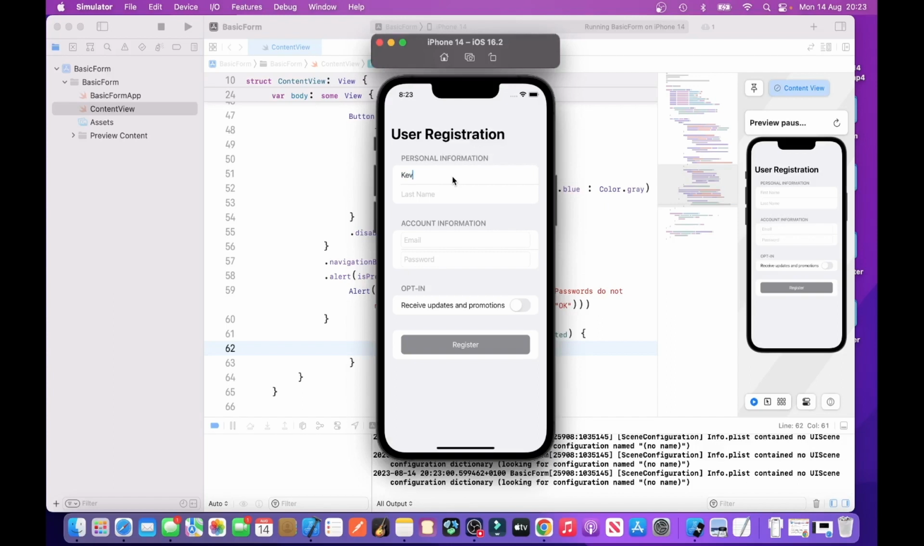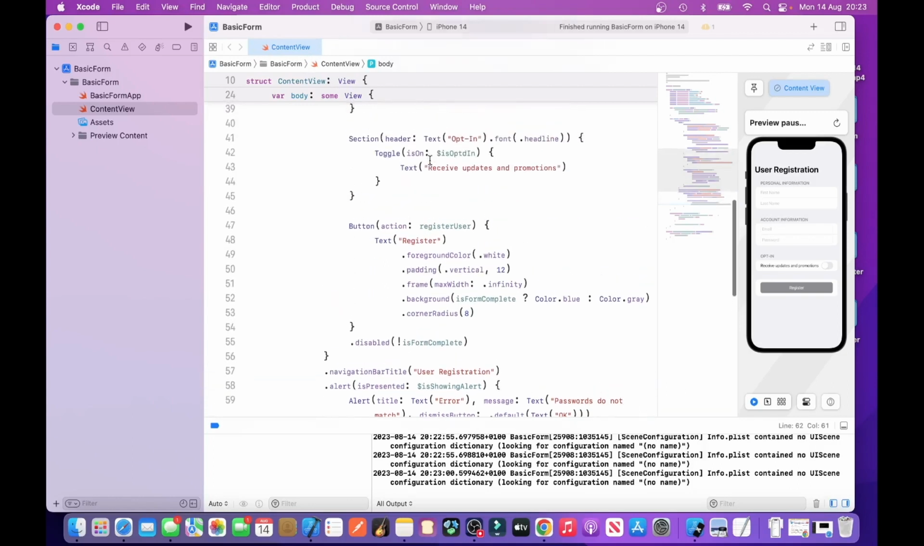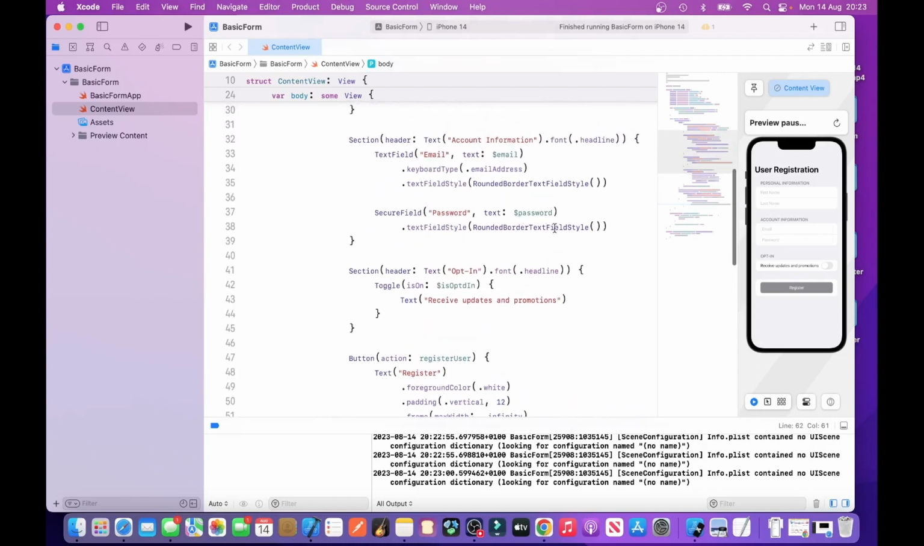We can type our name in, email address, and password. I think there's something missing. There should be confirm password and password fields. I think we missed out one of the fields, so confirm password.